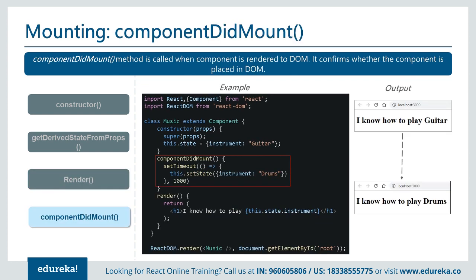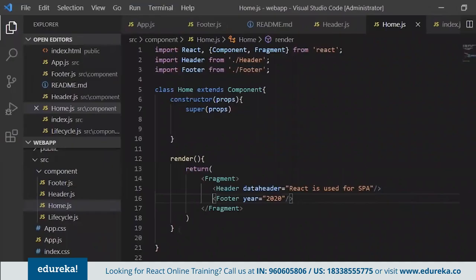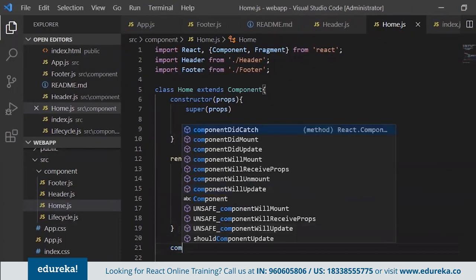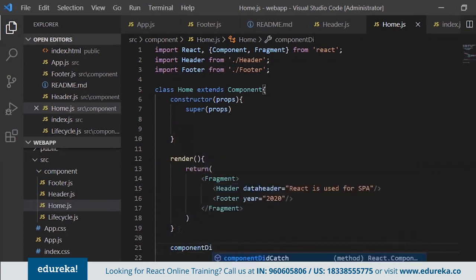This is called when the component is rendered to the DOM. It confirms the component is placed in the DOM. So this is the part which confirms that the component is properly rendered. So componentDidMount is the particular place where we call our API. Let me give a very small example of how exactly we render this part. So componentDidMount is the place where we call our API. I'll say componentDidMount. So this part of the code, going forward when we have an API call, I'll show you. I'll call an API here, get the data and set it here.